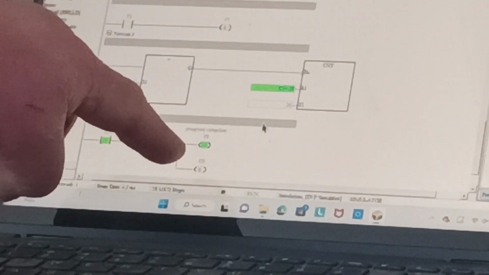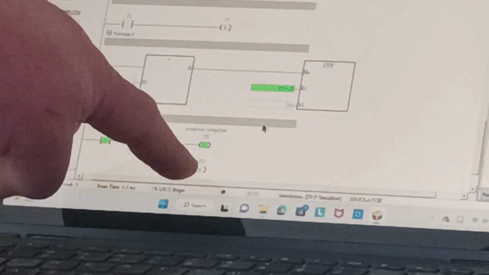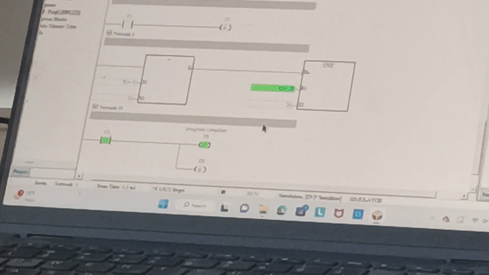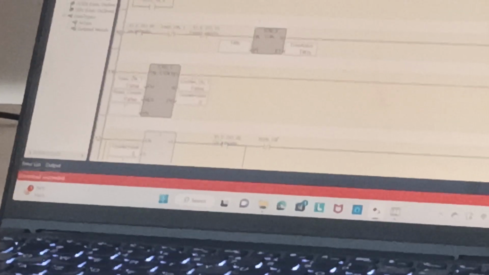And of course that C0 had been green and it just went white, which means it is reset and we're ready to begin the process over. So now I'm going to load the Allen Bradley and we'll see what counters look like in Allen Bradley.